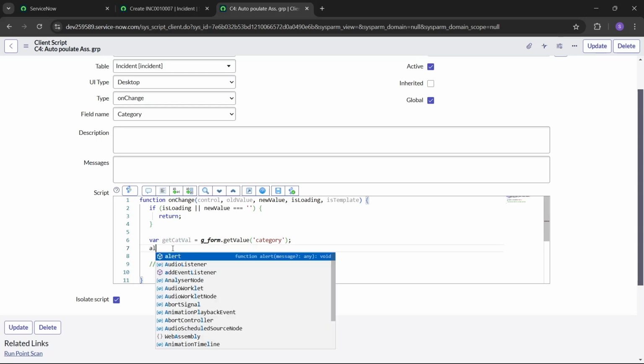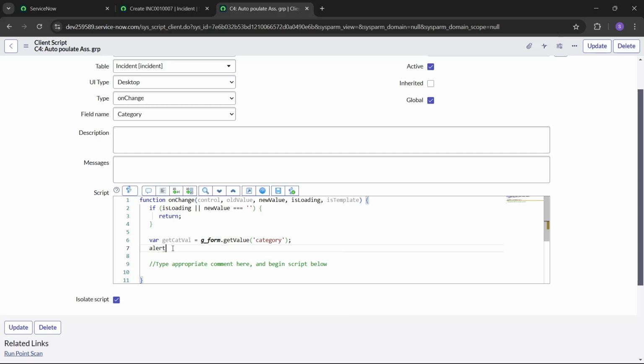So we will write one alert, which is basically like a log. We will see what is coming under this particular variable. So alert getVal. Okay, so we have a fair idea. We will save again.